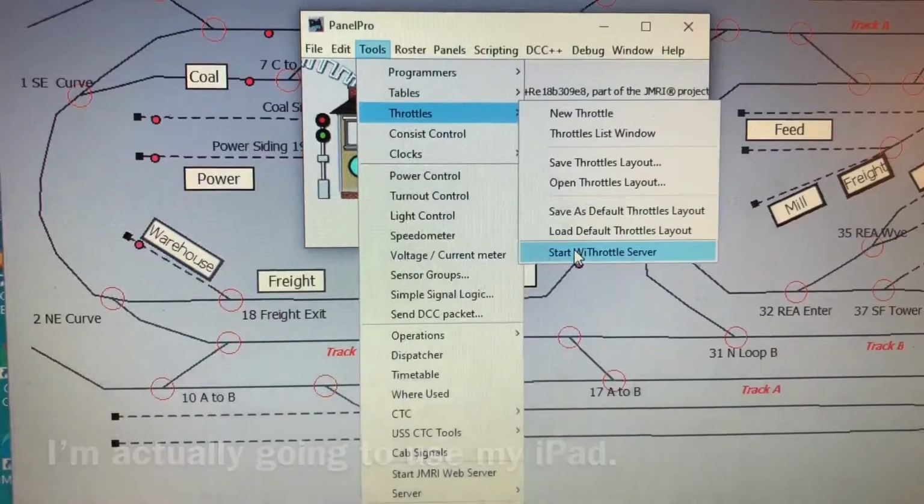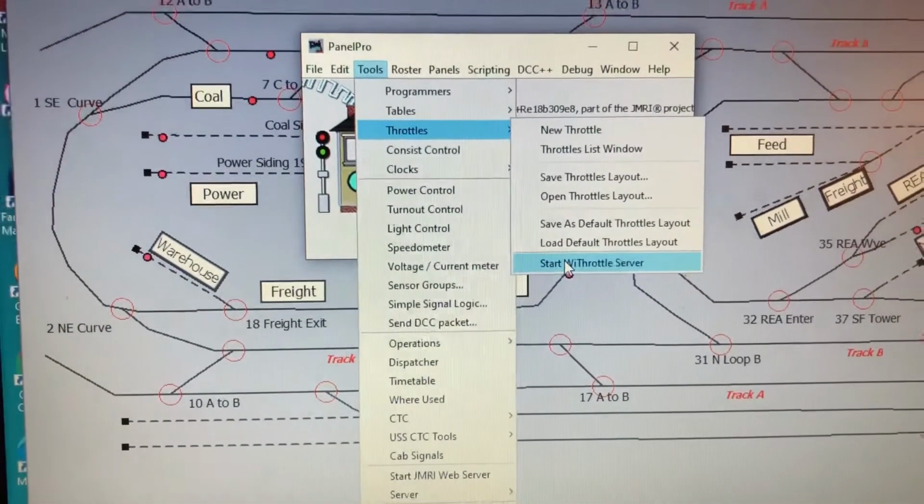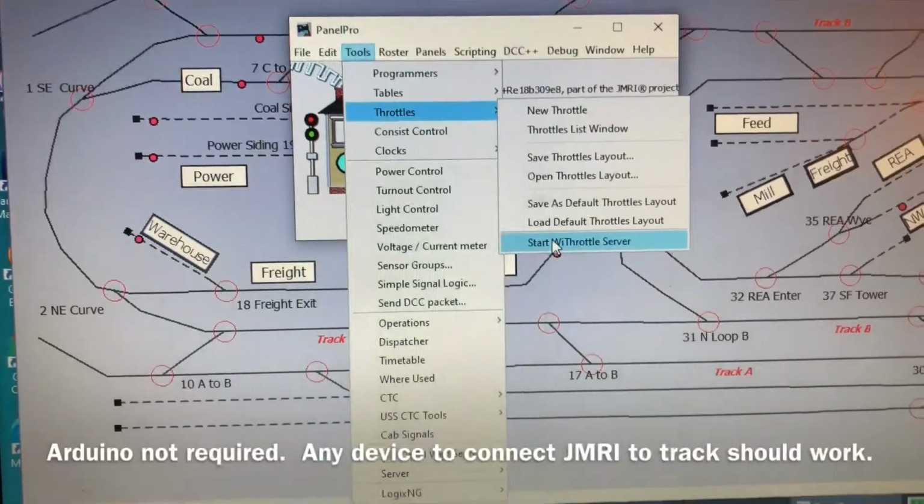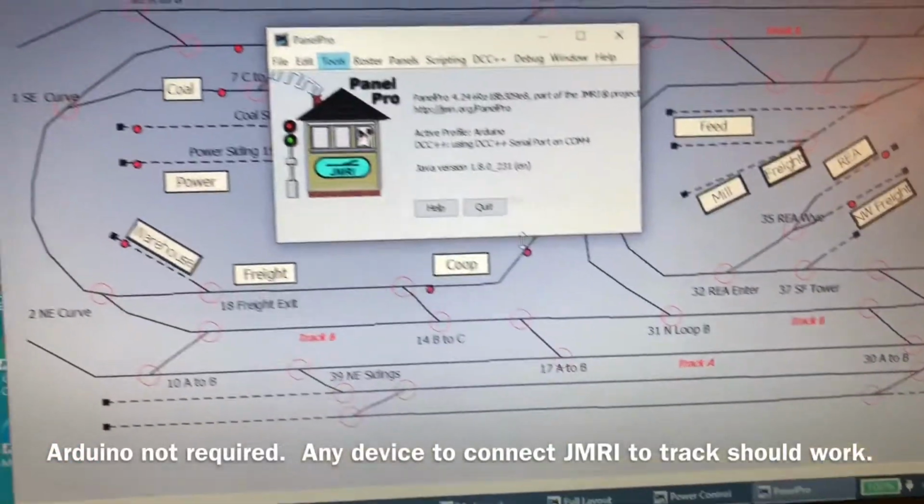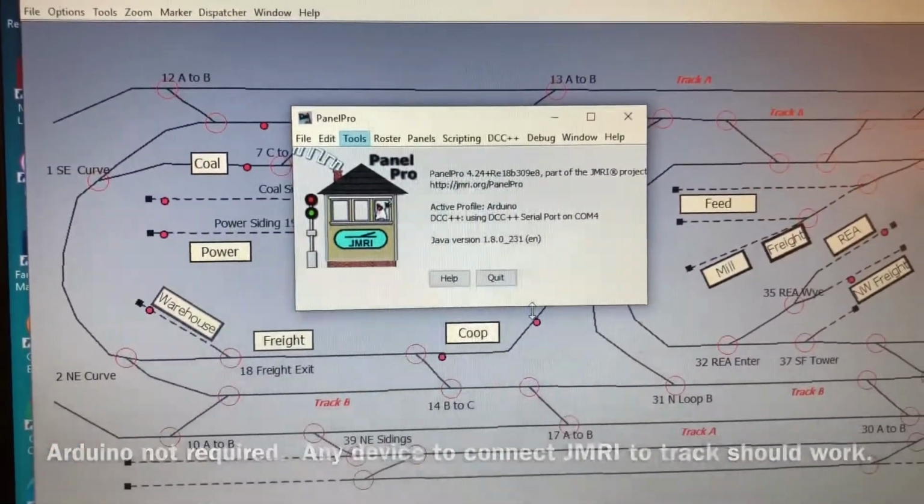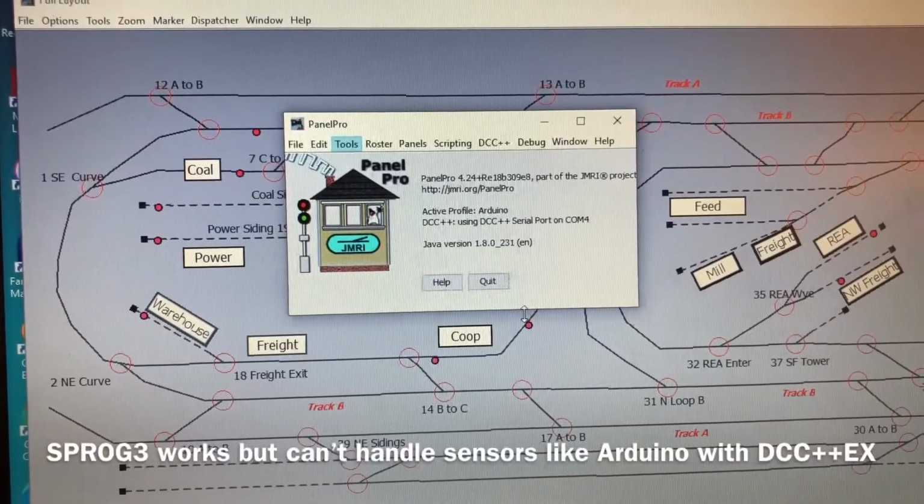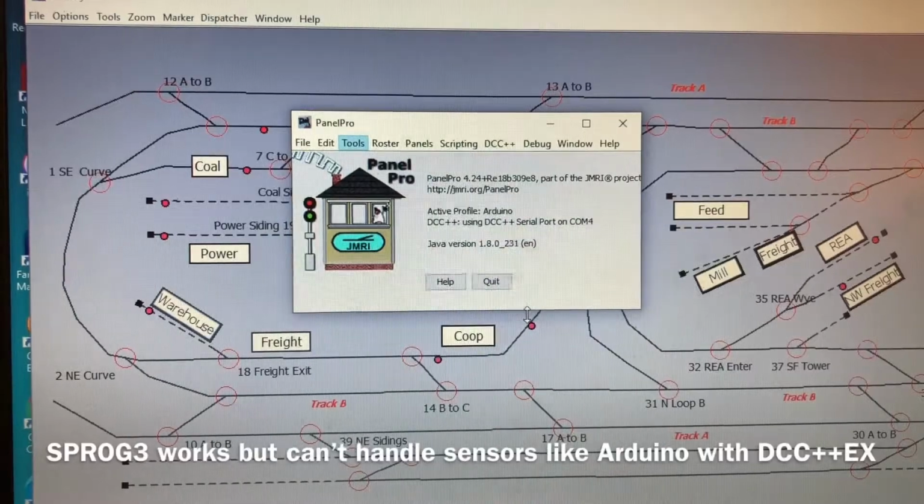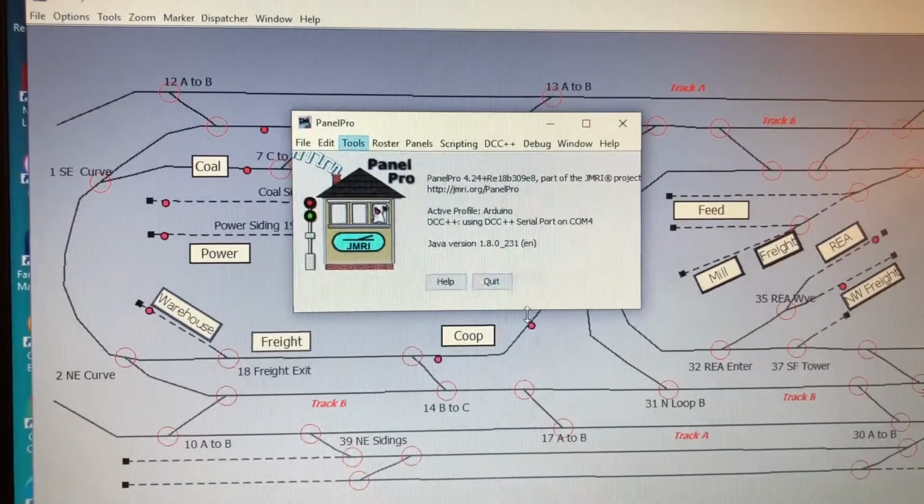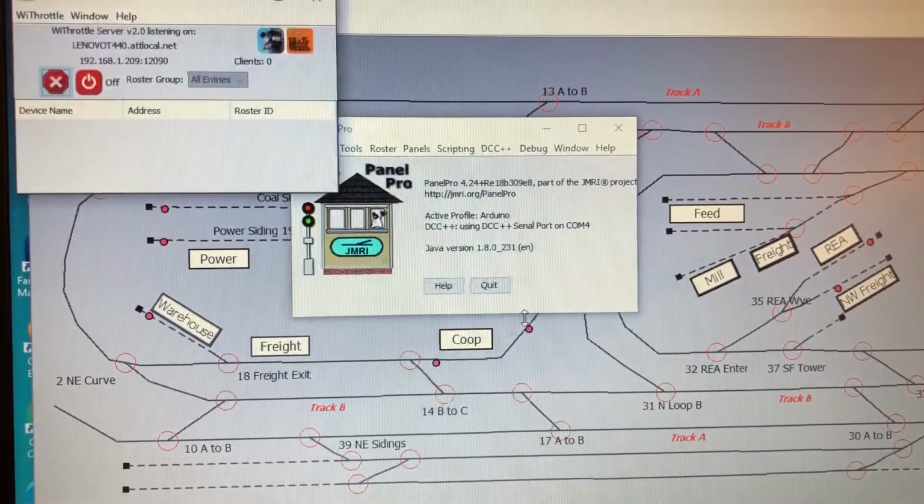I'm using my Arduino with the motor shield. I don't know if I clicked that or not. I guess not. Okay, it takes it just a little bit to open up. Okay, here he comes.